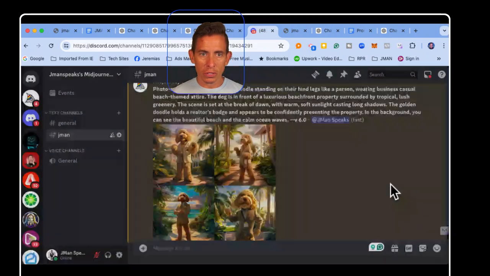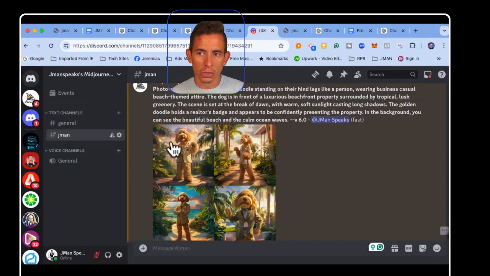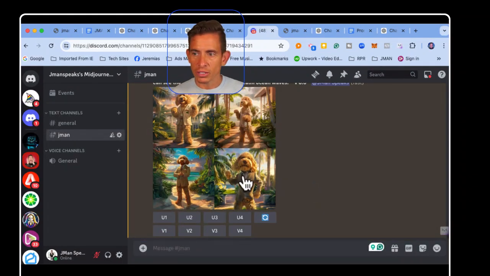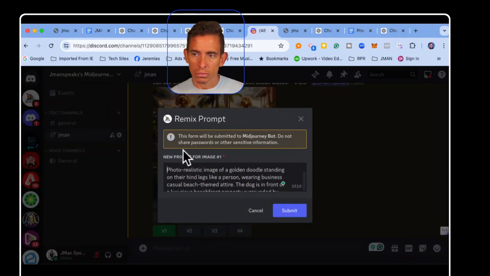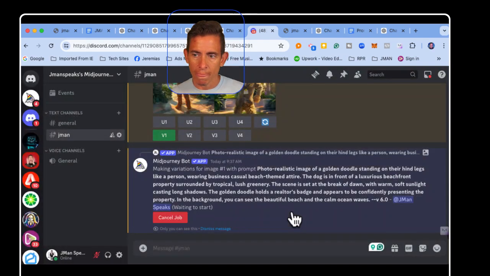But let me show you how Midjourney works, okay? See these four photos? It's 1, 2, 3, and 4. I think I just love this one. But I also love this one because it has the house, and I love this one. I want to make sure he has dog paws and not human hands. Okay, so like I would go like this. This is number one, right? U means upscale, which means make it higher resolution. V means give me variations of that first photo. It writes the new prompt for it automatically.